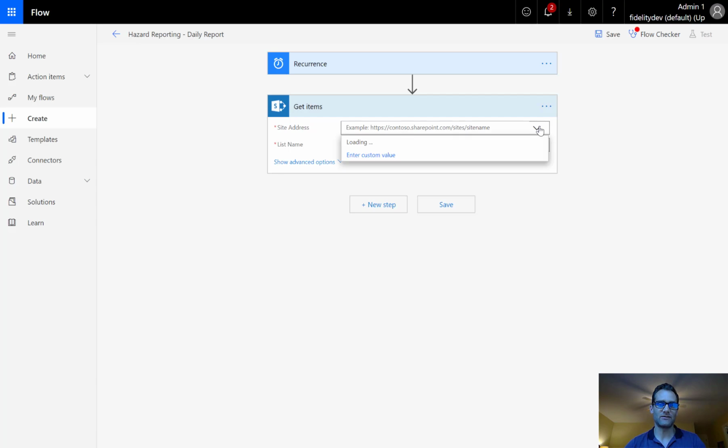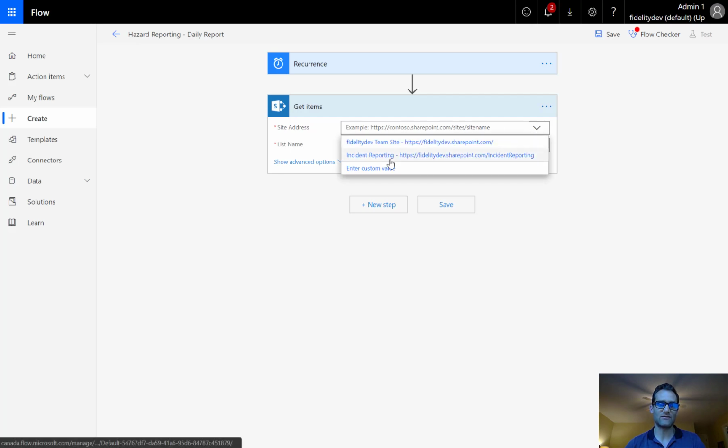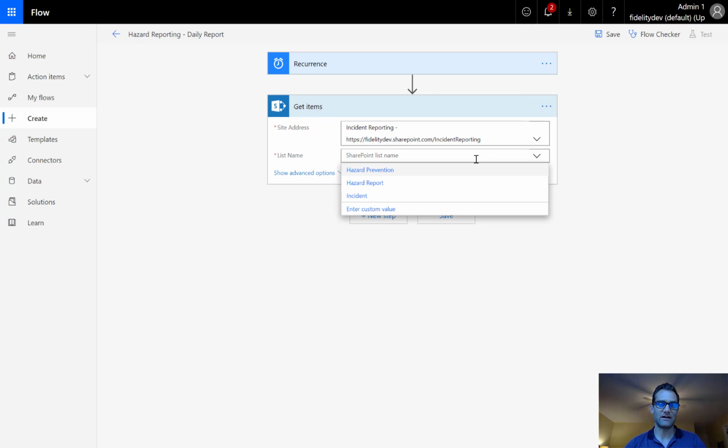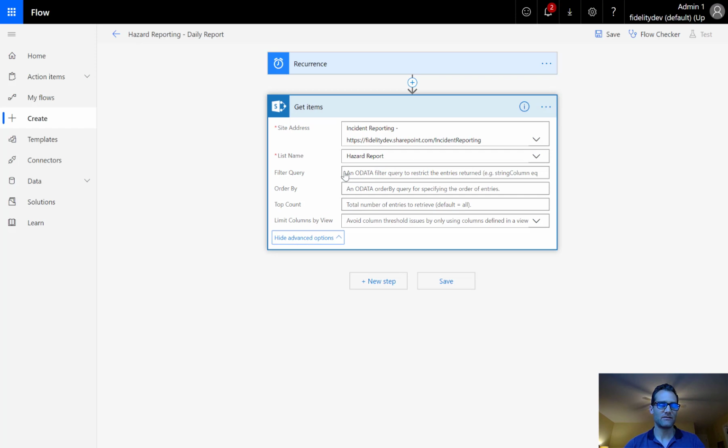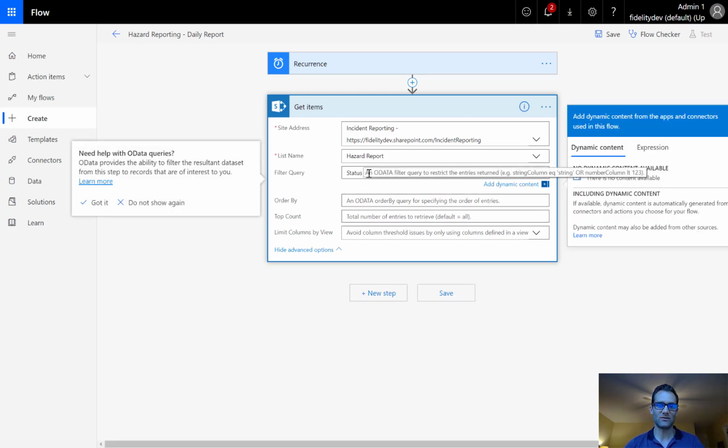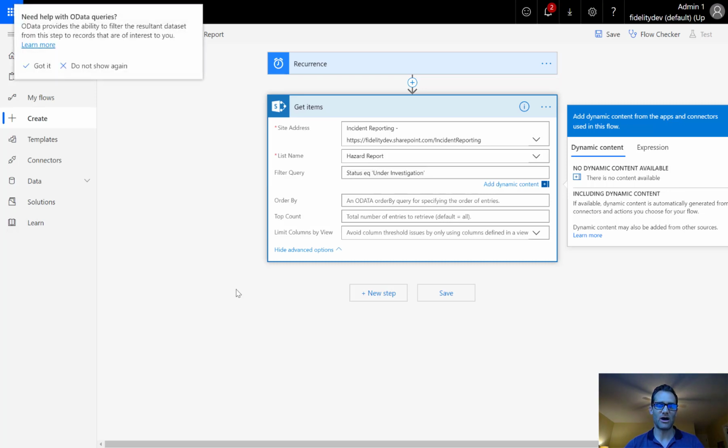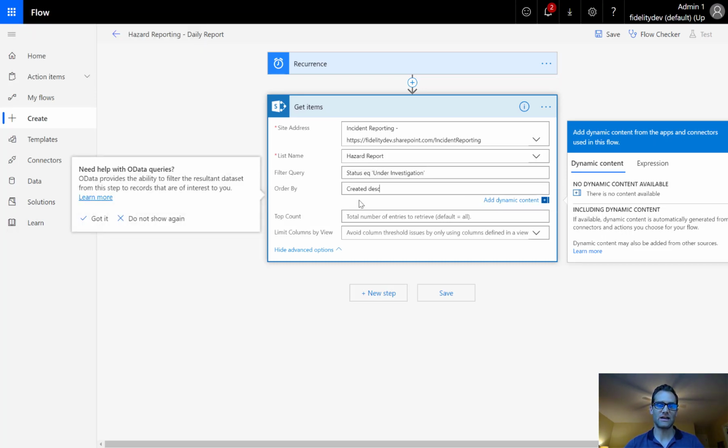In this case, we want to choose the site we've been working with, incident reporting in our case, and our hazard report list. So we've chosen hazard report, and we're going to go into show advanced options for this action, and we're going to add in a couple things. So the filter query in this case is going to be status equal to under investigation. So we want to get all of the items that are under investigation. And then we are also going to specify an order by created descending. So we want to see all of the items that are under investigation in a descending order.